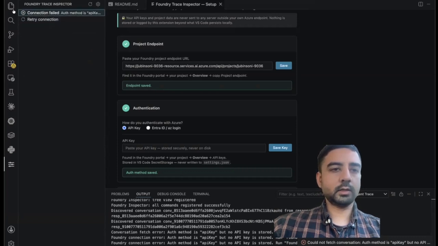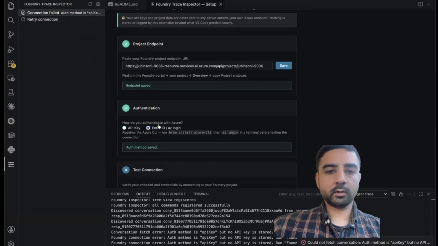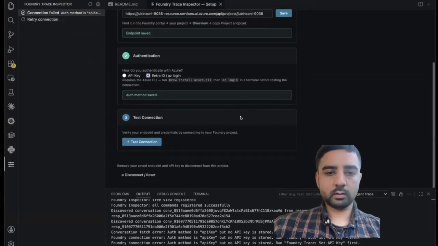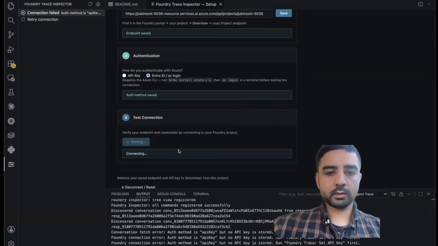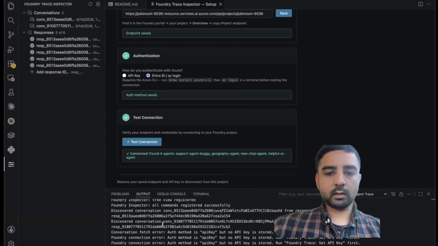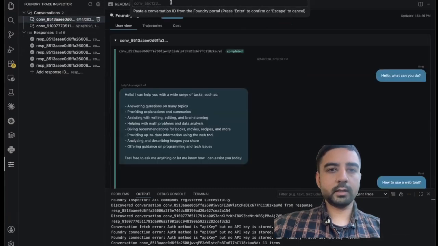So I still need to add the API key, which I did not add, but I will connect through, and then I will test the connection. Yeah. All right. And now I will add the conversation ID again.